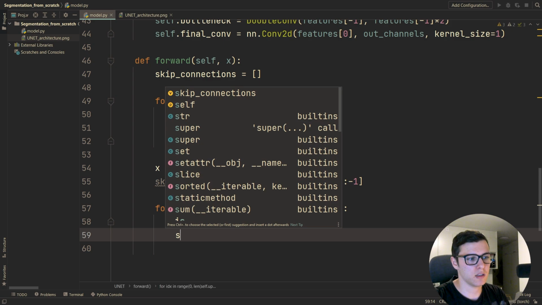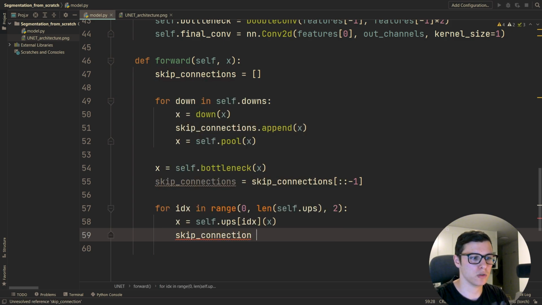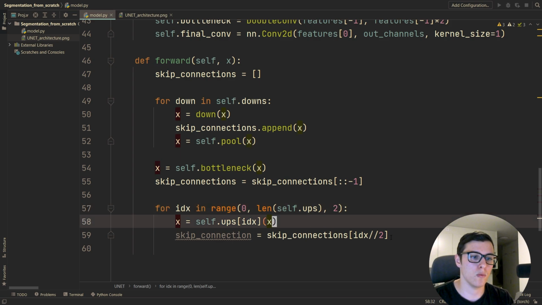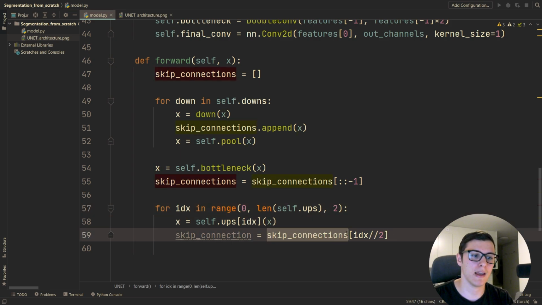What we'll do then is add the skip connection. So we'll do skip connection equals skip connections of index integer division by 2. And why we're doing that is just because we're doing this step by 2 right there. So obviously we want to still take the skip connections in a linear sort of a step of 1 ordering. So that might be a little confusing, but nothing too difficult there.